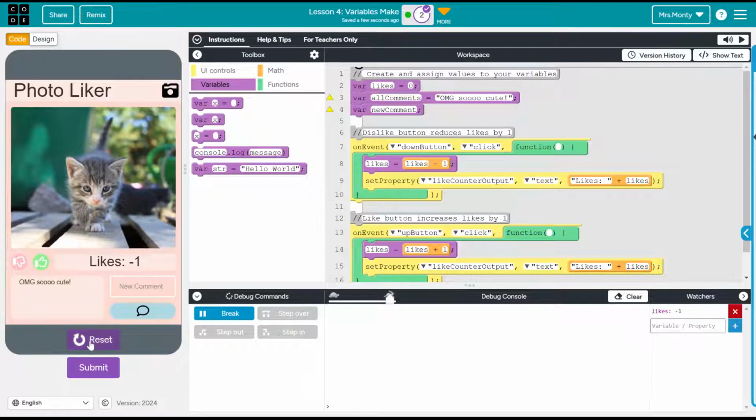So now let's go ahead and test it before we move on again. All right, we know that our down button was working, right? It's reducing our number of likes. Now our up button should increase our number of likes based on the current, right?